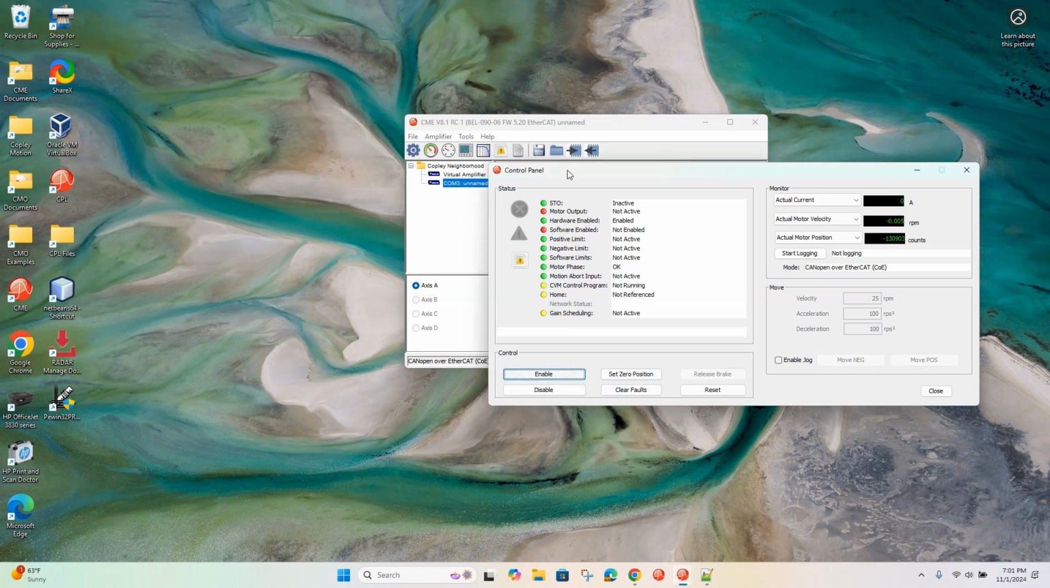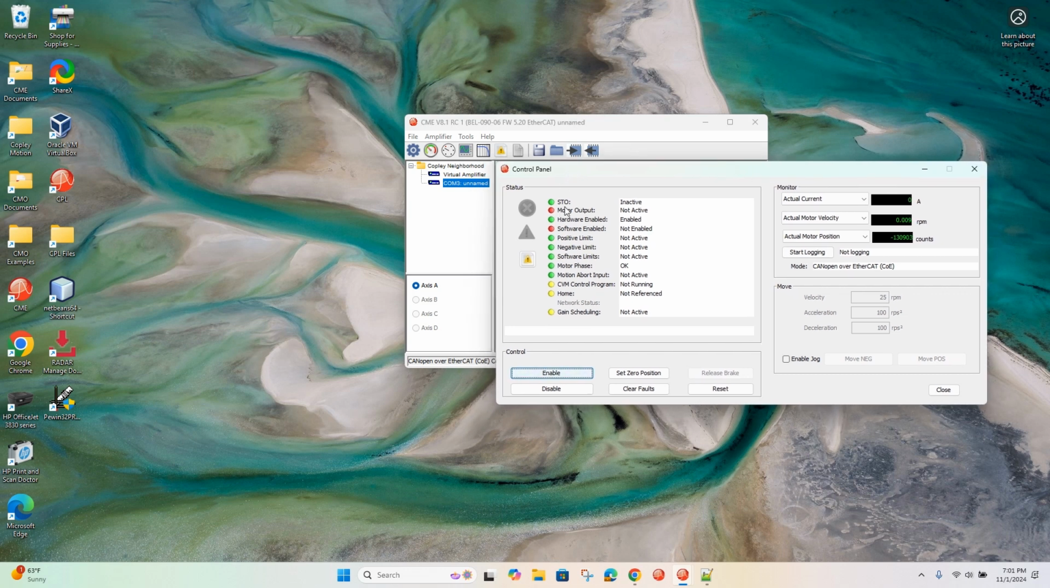Today we'll be jogging a motor in CSV mode with TwinCAT in a structured text program. The first thing I want to do is make sure that the drive is in good health, that I'm connected over serial to it, monitoring. Right now the mode is CANopen over EtherCAT mode. That's correct for the TwinCAT software to come in and control it.